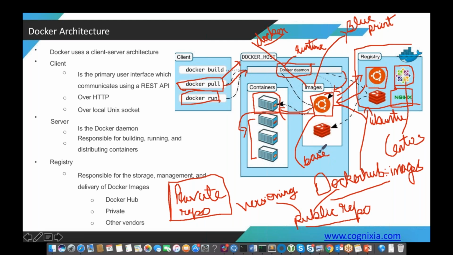We want to run our application, so we are going to combine. We are going to build: we are going to take a base image, plus we are going to add the application binaries to it. So we are going to deploy the application to it, and once we have both of them available, then we are going to run the application container.